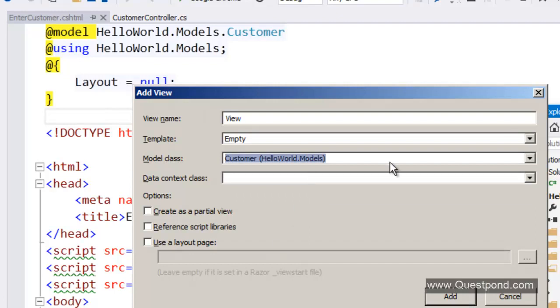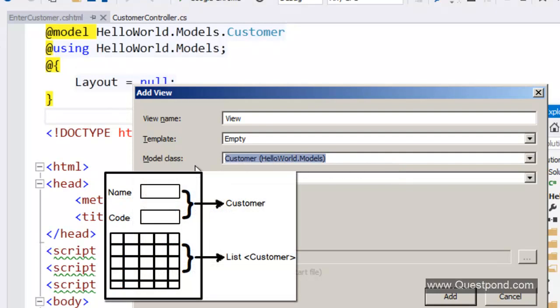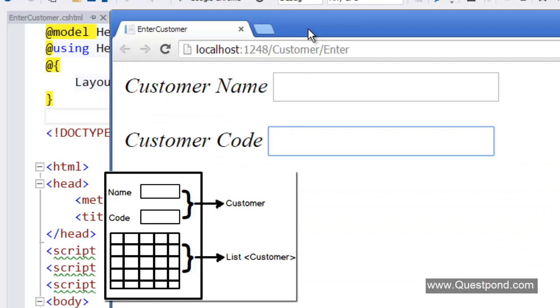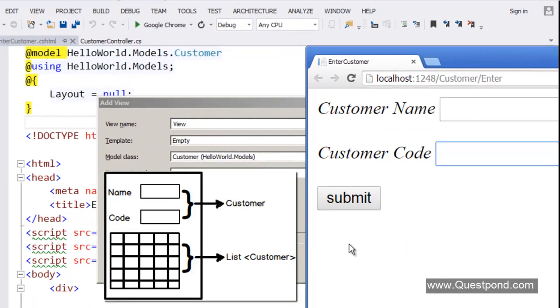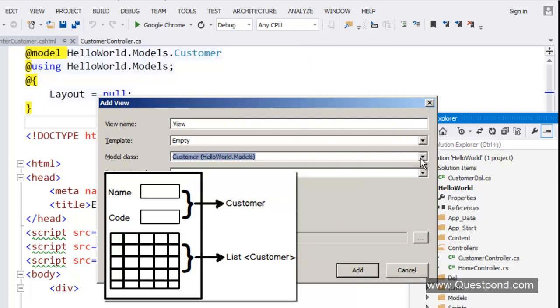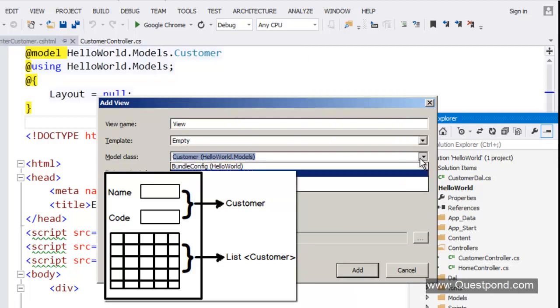Great. But now, if you look at our current requirement, we need to point towards two model classes. One is, yes, we need to point towards the customer class, and the other one is we need to point towards a list of customer class. In other words, if you visualize the screen, one is the customer class, but the grid down below which we will display needs to point towards a list of customer class. But now if you look at this add view template here, it's a drop down. In other words, it is not a checkbox, so I cannot point towards multiple models. So my view cannot point towards multiple models.